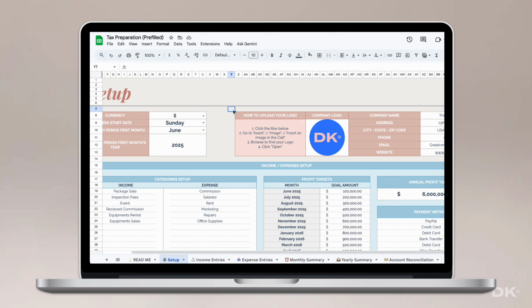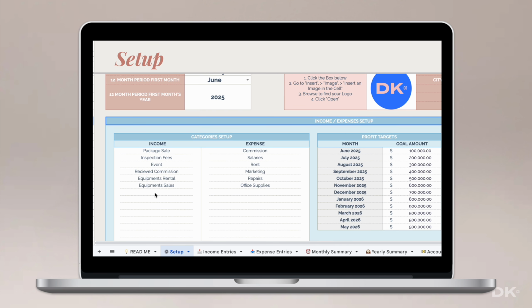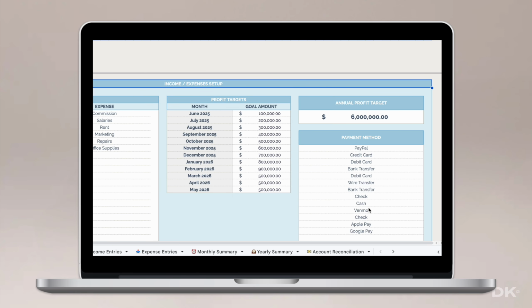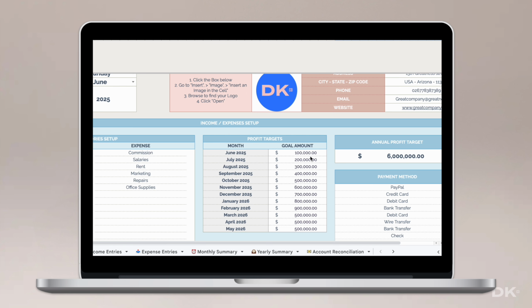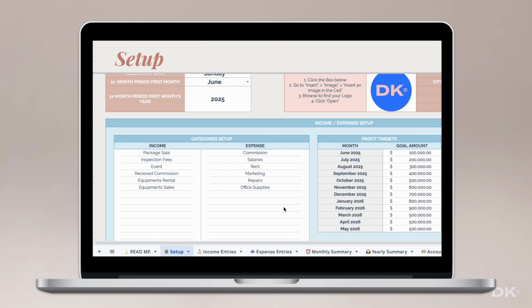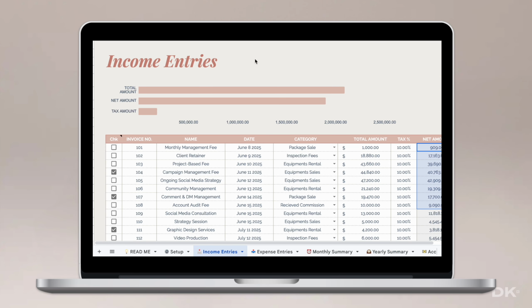Right below, you have one of the most important parts, your income and expense setup. Here you can list your income categories, expense categories, your payment methods, and even set your monthly and annual profit targets. All of these details automatically connect with your other tabs, like the income tracker, monthly or yearly overviews, so everything works together perfectly for your specific workflow.